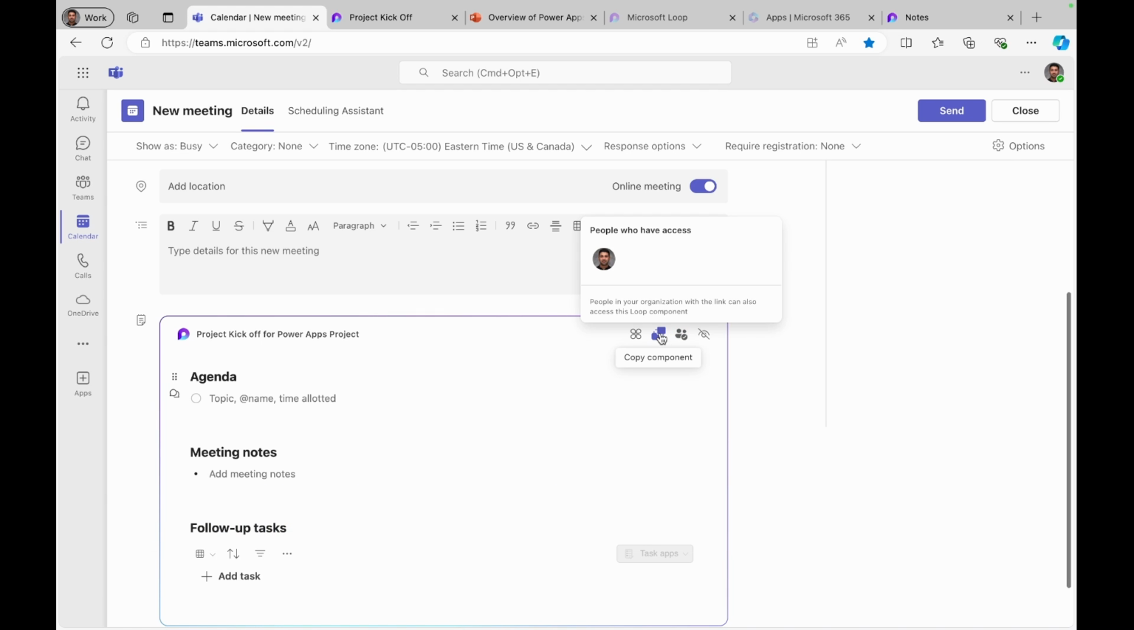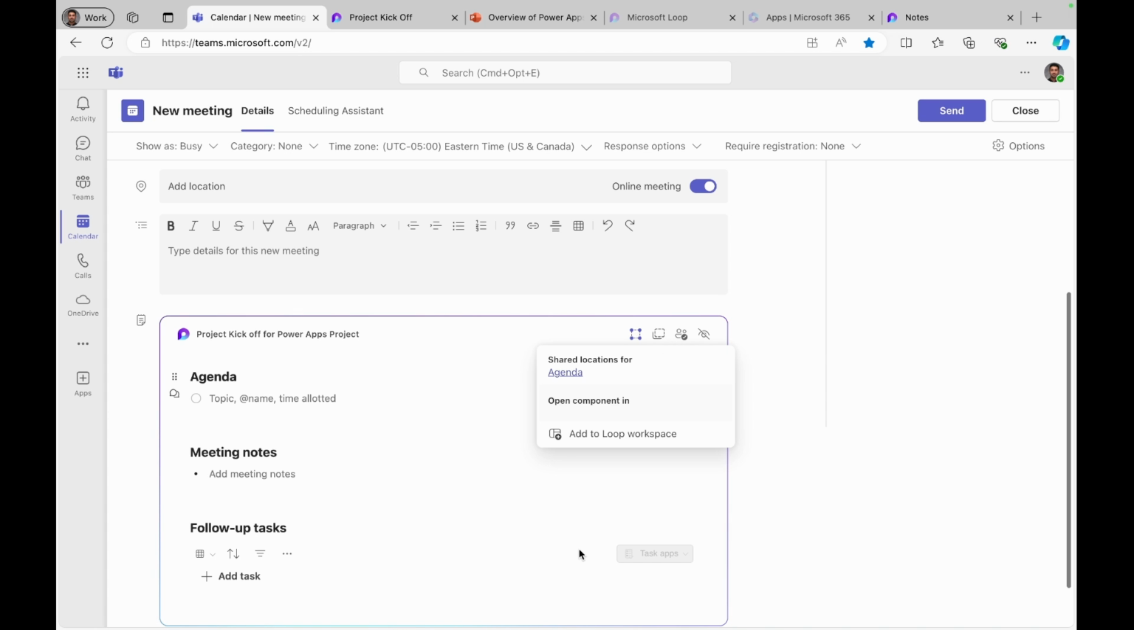I can also copy this component, share that in Outlook, share that in Teams, etc. I will do that later, but this is one of the options that you can copy and share with your team members, and basically you can co-create the agenda items, etc. And if you click here, it will show shared locations. You can add this meeting agenda to an existing Loop workspace, or you can create a new Loop workspace.